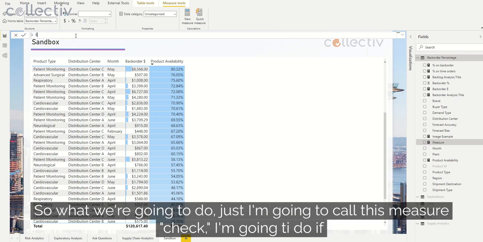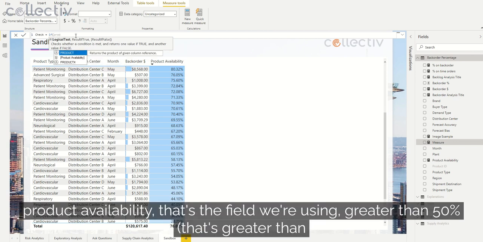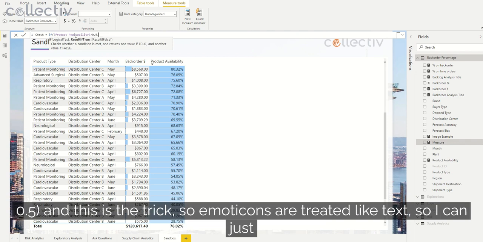So I'm going to call this measure check. I'm going to do if product availability, that's the field we're using, greater than 50%, so greater than 0.5. And this is the trick.